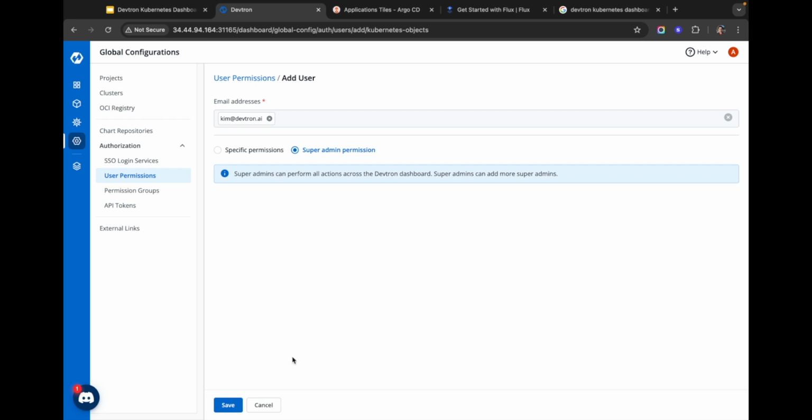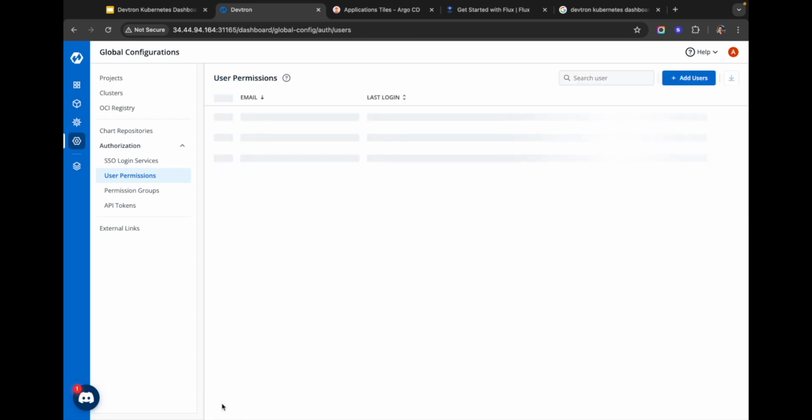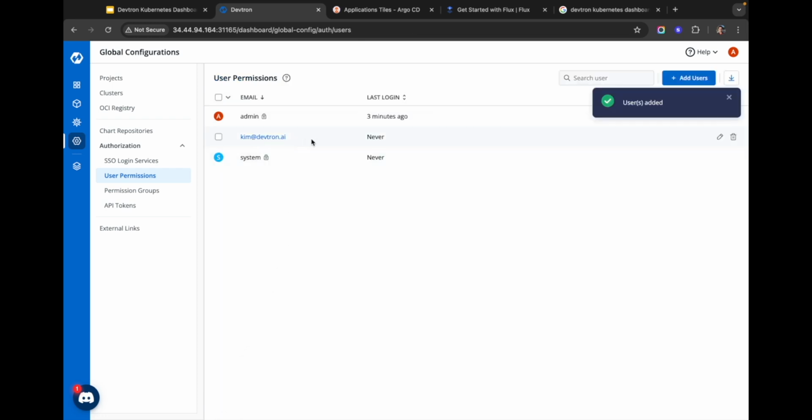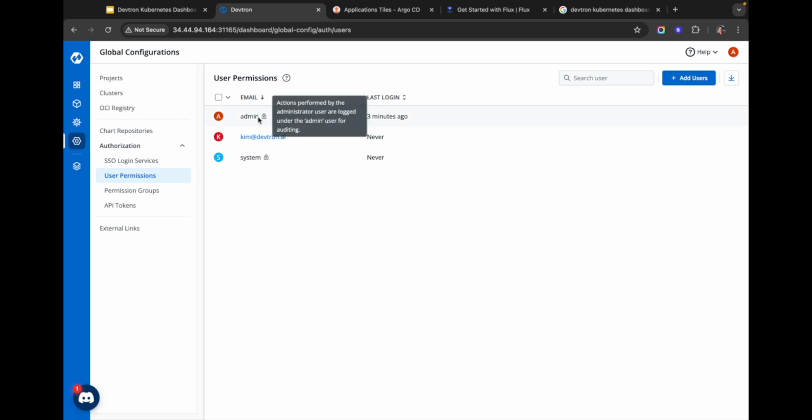Once I'm satisfied with the permissions, I can click on save and a new user named Kim would be created. And here you can see Kim has been created. And you'll also get the last login times. So right now I'm logged in as the admin. Hence, it's showing me 3 minutes ago. The system user or Kim as a user has never logged in. So it's showing me never.